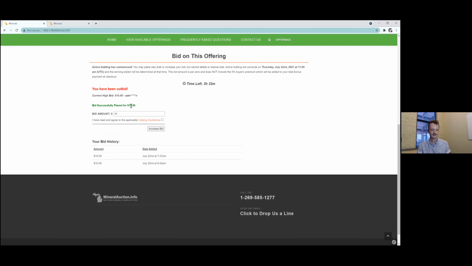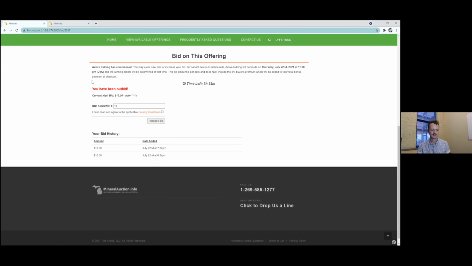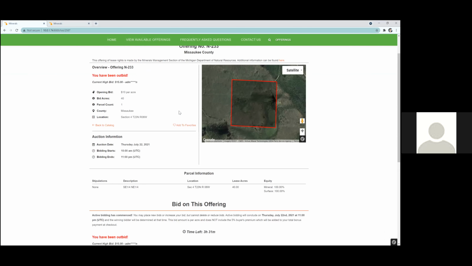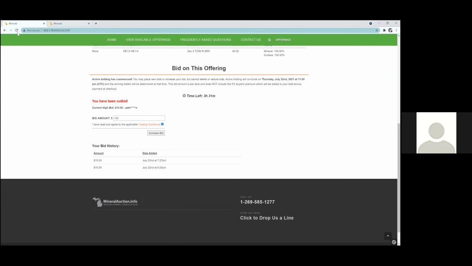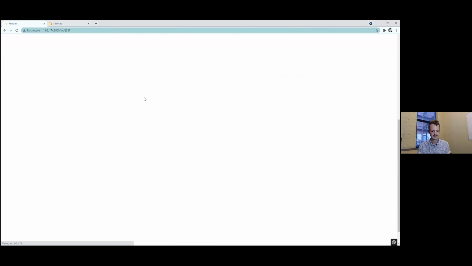Now I've successfully bid $15. However, this other person has bid higher than me, so I'm still outbid. The other person is now winning at $15, but it's now asking me to bid 16 or more. So I'm going to go ahead and enter 100. I don't know. We'll see how that goes. Let me refresh the page. Maybe there's something.